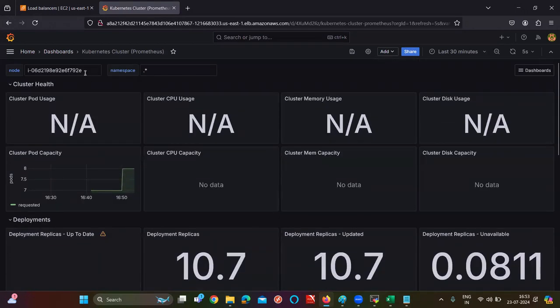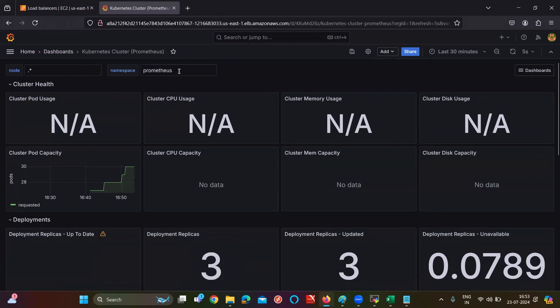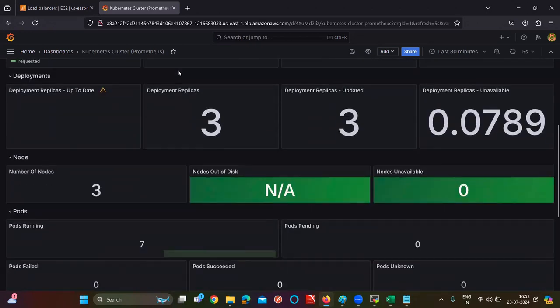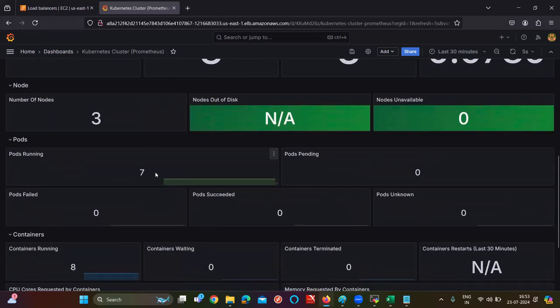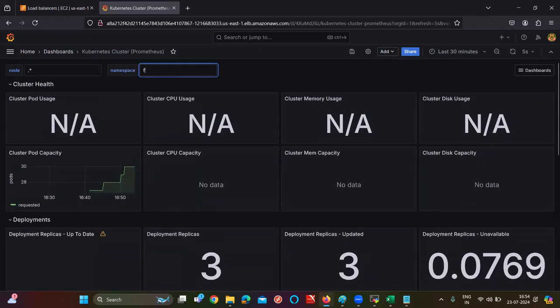In the same way, sir, for example, I don't want to monitor all namespaces. I want to monitor the Prometheus namespace only. Which namespace? In the namespace field, put Prometheus. The moment you put namespace Prometheus, the values will change automatically. How many pods in the Prometheus namespace? 7. How many containers are there? 8. No, sir, I want to monitor the Grafana namespace.